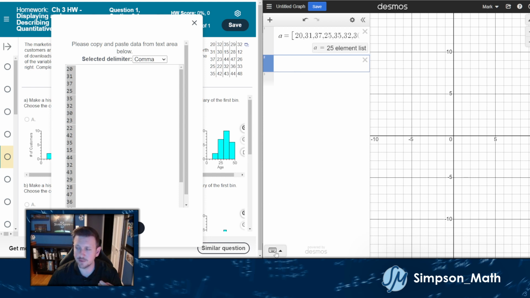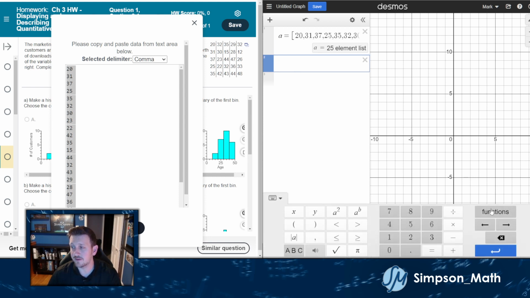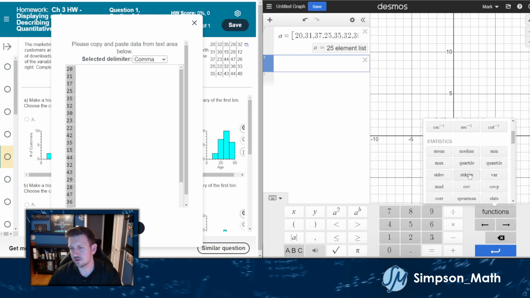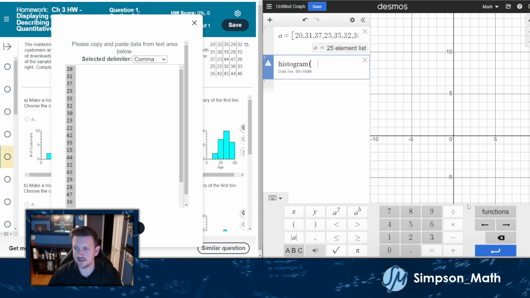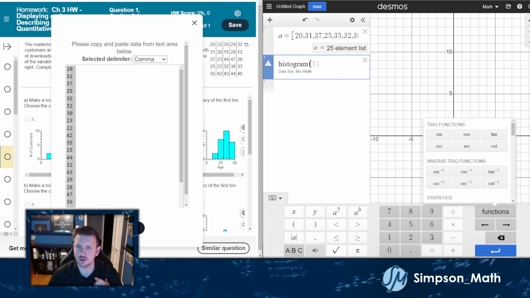then you can open up the on-screen keyboard, come over to functions, and then scroll down past statistics. We'll use some of those in a minute. And you should see visualizations, and then we're going to select histogram. All this does, this function, is just a shortcut to type in histogram open parenthesis, as you saw me do a second ago. So you can either pop up the functions and select it, or just type it in. If you misspell it or are not sure what the command is, just pull it from the list.